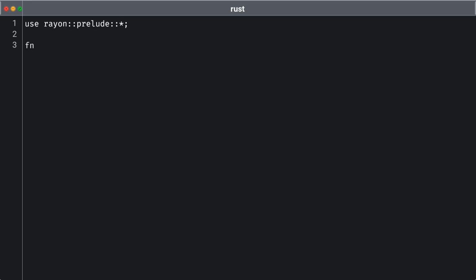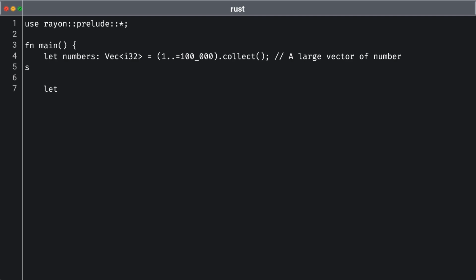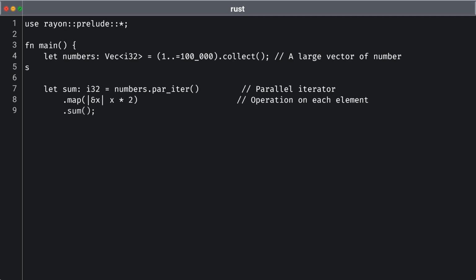In this example, we start by initializing a large vector of integers, specifically including the numbers from 1 to 100,000, which gives us a substantial dataset to work with. We then utilize Rayon's par_iter function to create a parallel iterator. This is a powerful feature that allows us to process each element of our dataset simultaneously across multiple threads, significantly speeding up computations. As we map each element to a new value, we double each integer in the vector.